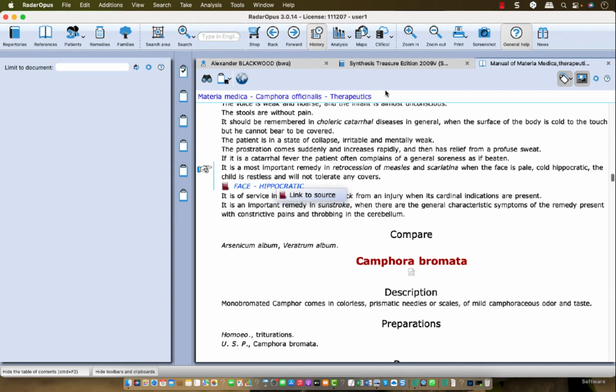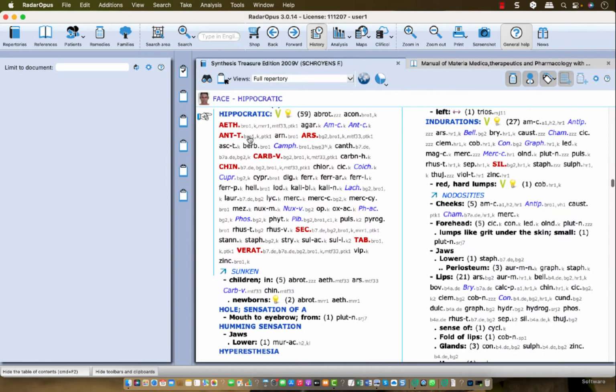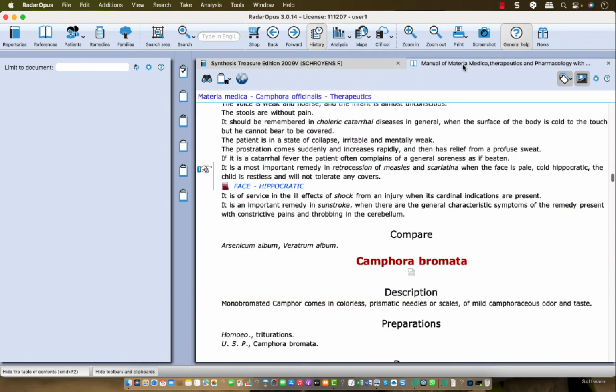repertory. So even if I close here the repertory, and let me close this here. So even if I have everything closed and I click on this link, it will open the synthesis and it will go to that rubric in the repertory. So there I am. So these two are now linked together.